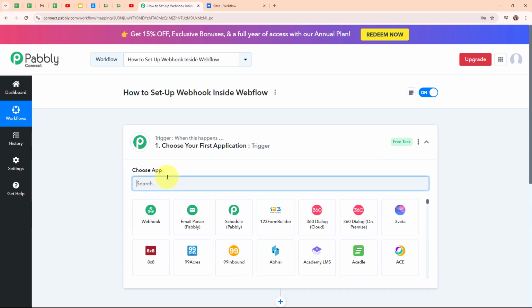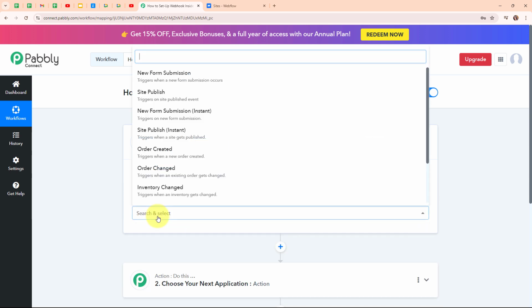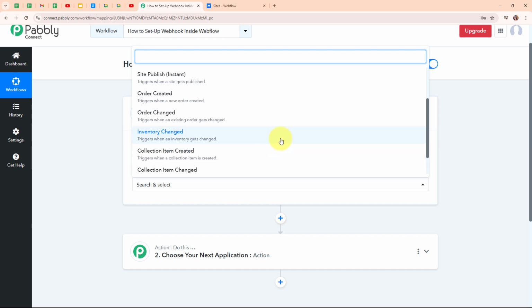In my trigger application, I'm going to select Webflow. And in my trigger event, I'm going to select new form submission. I'm going to show you this connection by using new form submission, but you can set up your trigger for site published, order created, order changed, inventory changed, or collection item created, collection item changed, or collection item deleted.